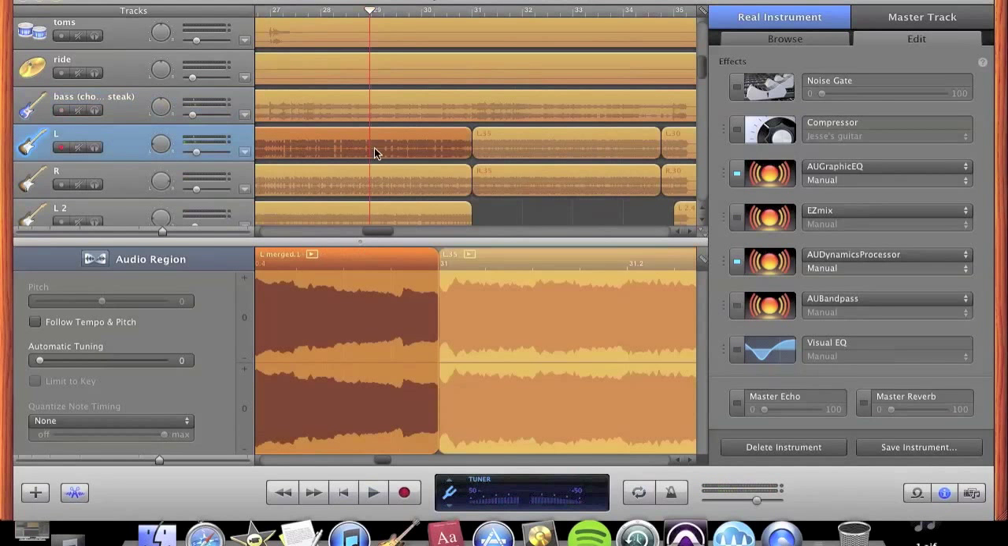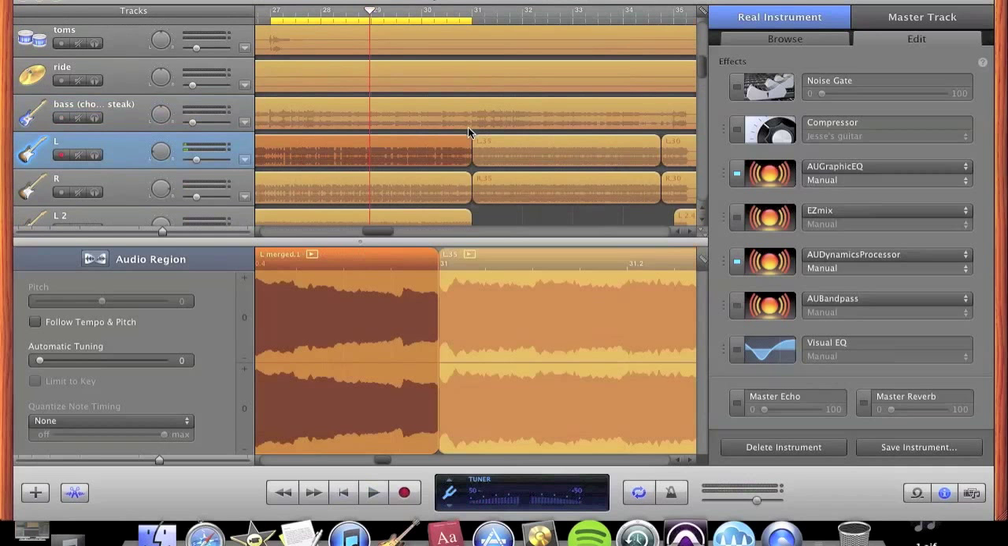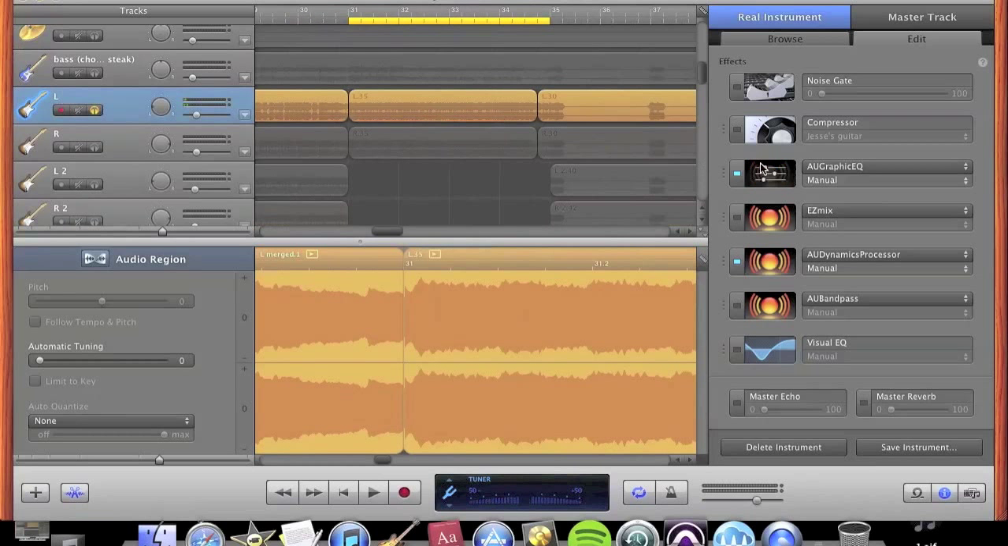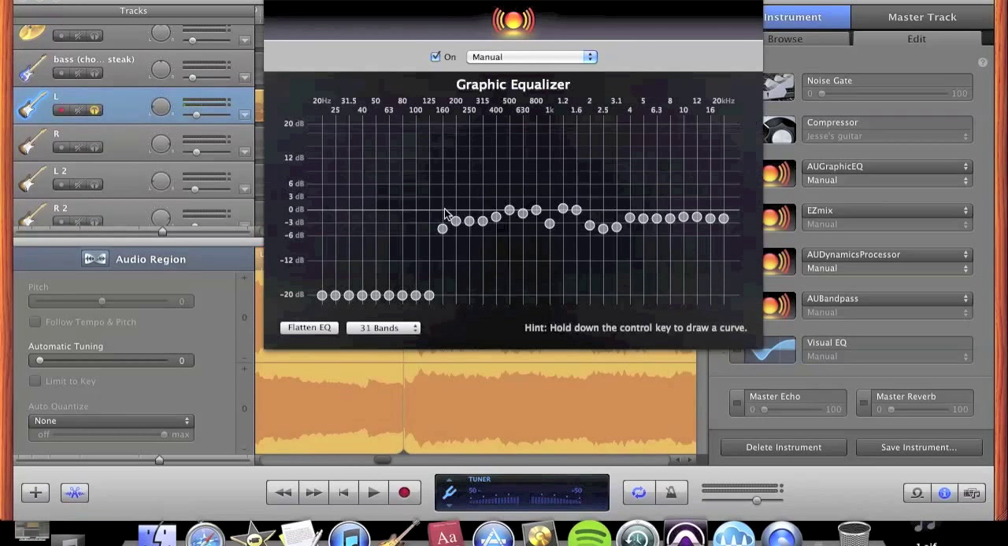Moving on, guitars. I've spent hours and hours and weeks and months and years trying to get a good guitar sound, and I'm still perfecting it. But as much as I love EZmix, it turns out that the sound that I liked the most was just throwing some EQ on, cutting some of the low end mud out, letting the bass take all this stuff, this area right in here.